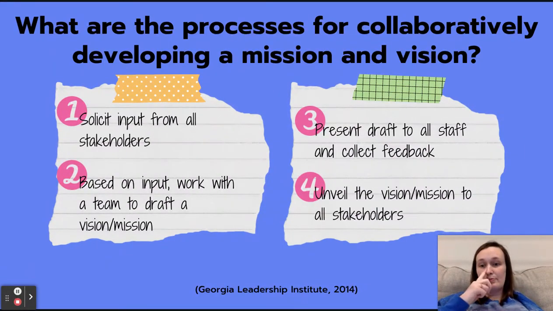Number two, based on this input of what all of these different groups say they want to see in their schools, you can work with a team to draft a mission and vision. And this is a team that you can build yourself. The stuff that I read suggested making a leadership team of different staff members, but I feel like you could probably also include parents if they would feel comfortable with that.